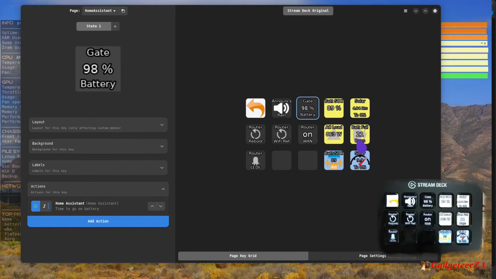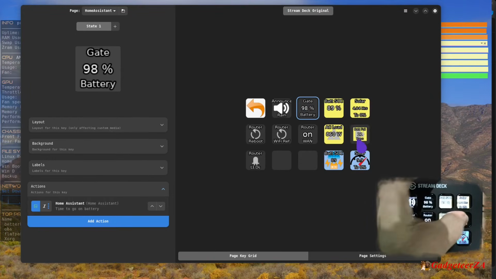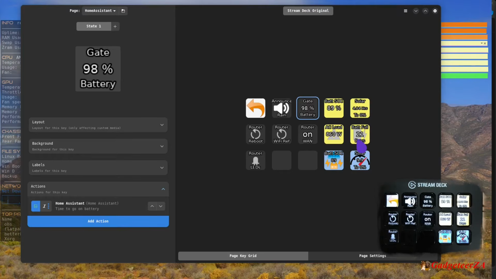The battery full was last 21 days ago. Now that's not up to date actually. I see that hasn't pulled through properly. There may be some issue. I'll have to check on that there.